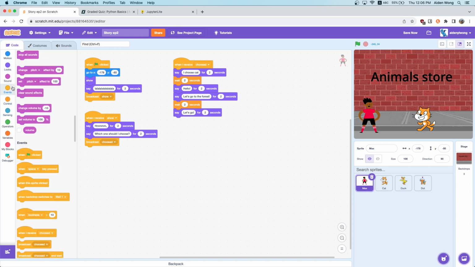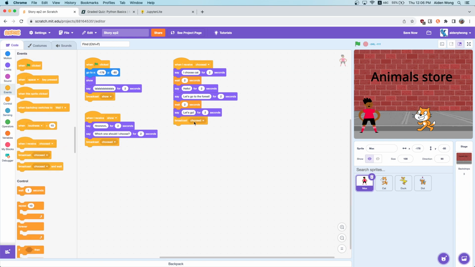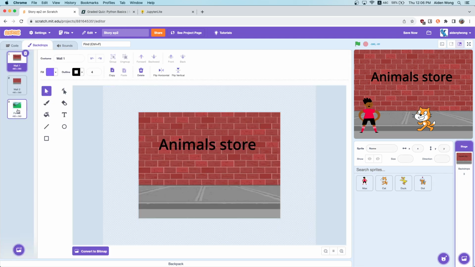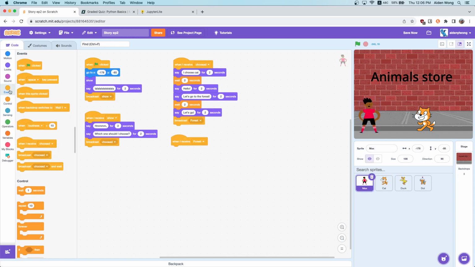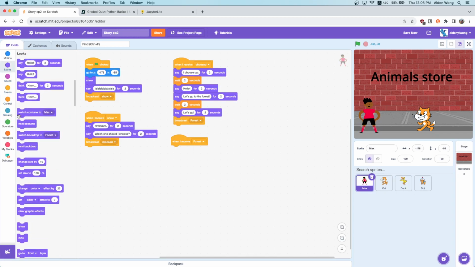Okay, then we're going to broadcast another message called forest. Then when I receive forest, you have to switch the scenes to forest. So we have to go to looks and switch backdrop to forest.